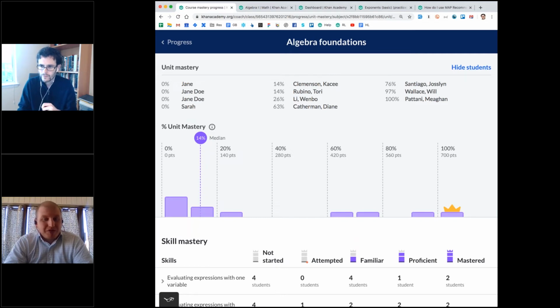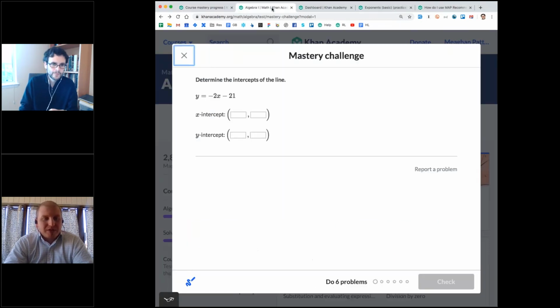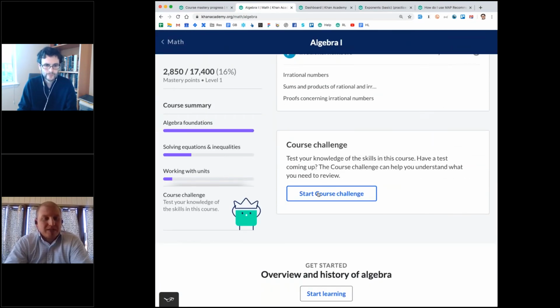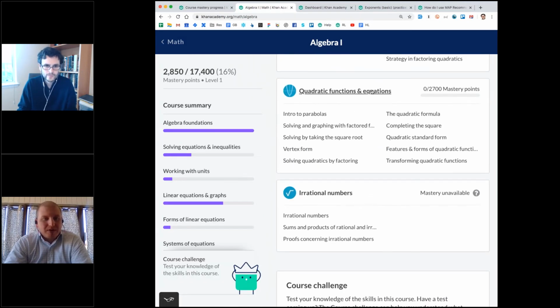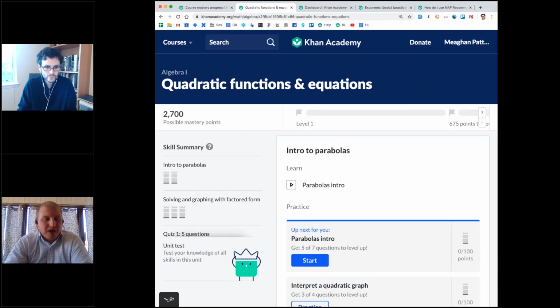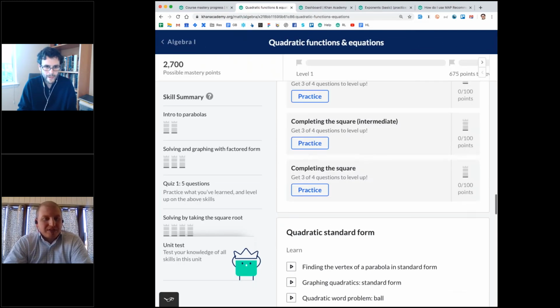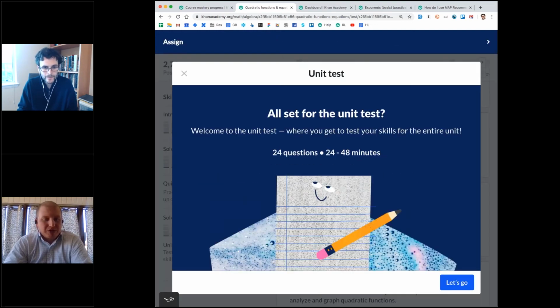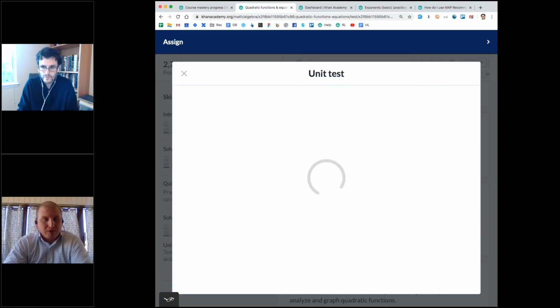I would say that's a good question, and I may not know a perfect answer to it. One thing I have used as a pretest is the course challenges or the unit tests within each of the subject areas. Say we were in a unit of quadratics before we left for our extended break. Under the quadratics unit, at the very bottom, there is a unit test, and you can assign that unit test and it will cover everything within that unit. And you can see what questions students get right and get wrong.